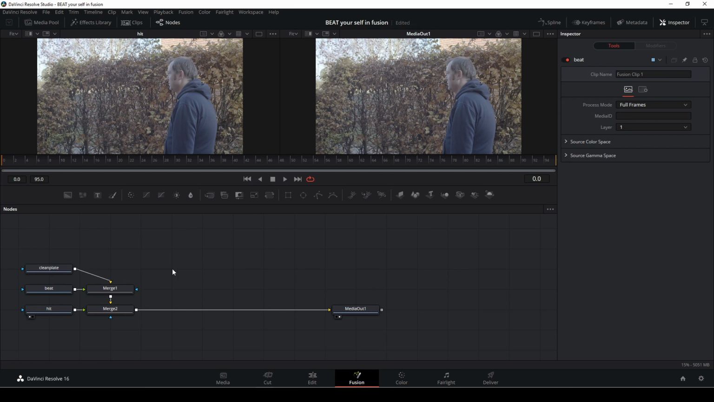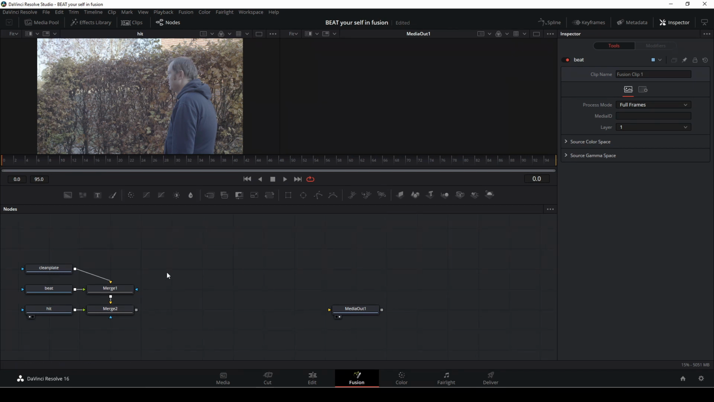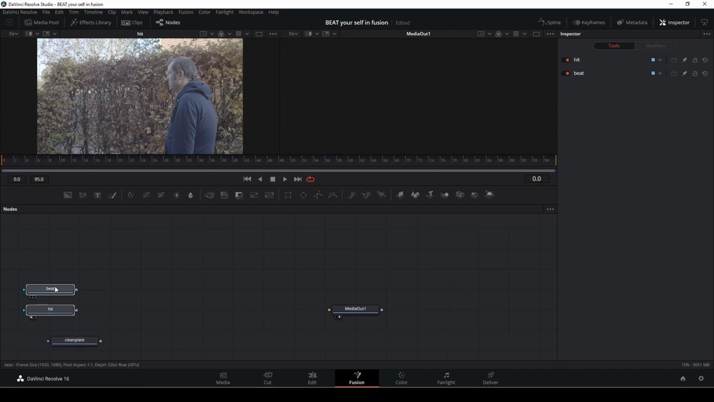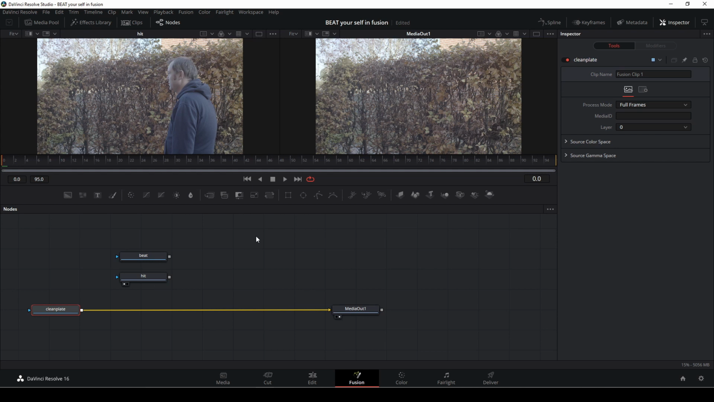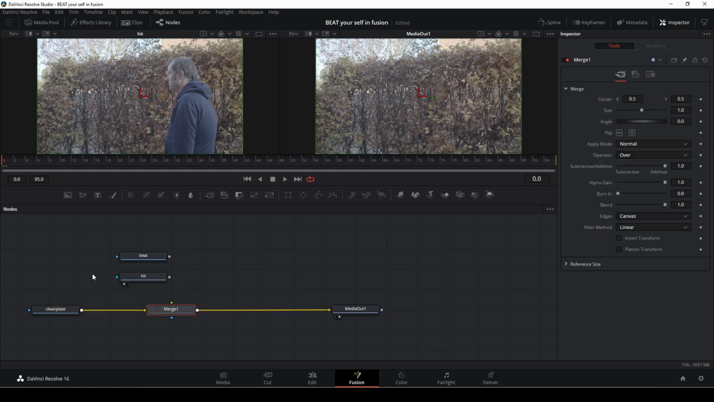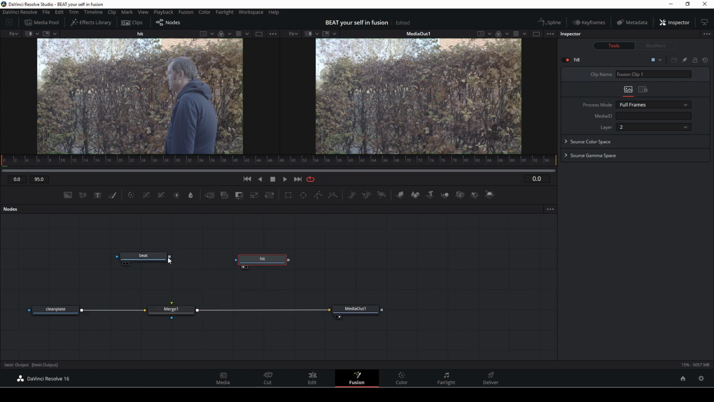Okay. So first off, we're going to decompose all of this and rearrange our stuff. I'm going to take the clean plate and connect that to the media out, because that's absolutely what we want. I'm going to add in a merge node, and I'm going to take the one called beat and add that in as a foreground, and now we have that thing here.